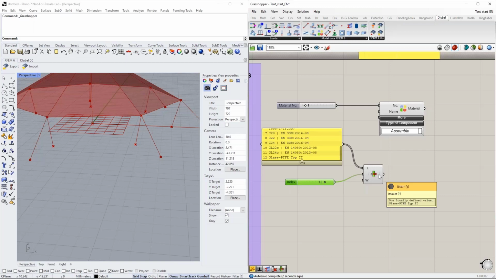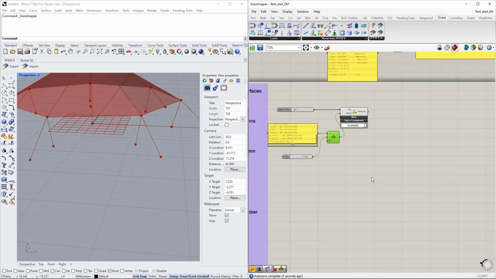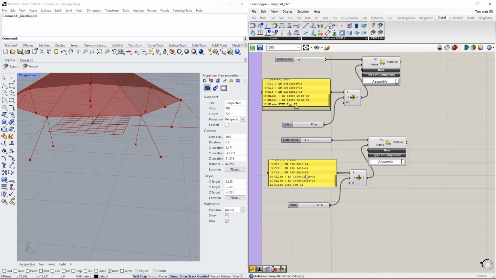So this component outputs this material, and I can assign the name to my material component. This is all I need to do. I can copy this whole thing because I want to create one more material, an S235. So I use here the index 0, and I'm already done.